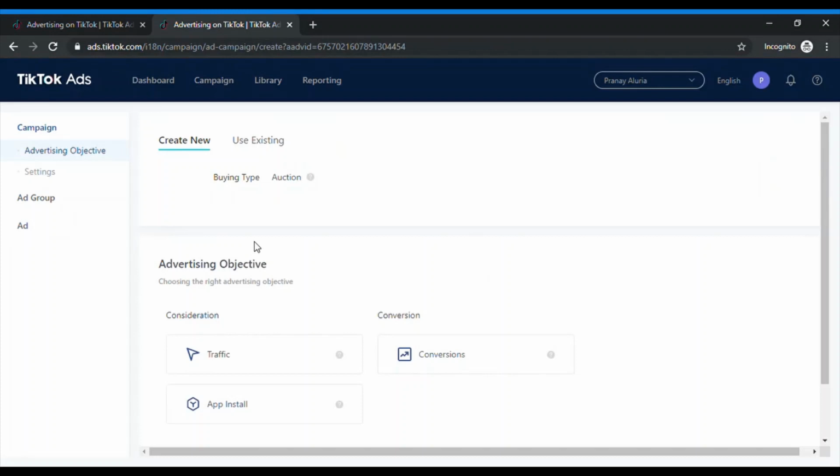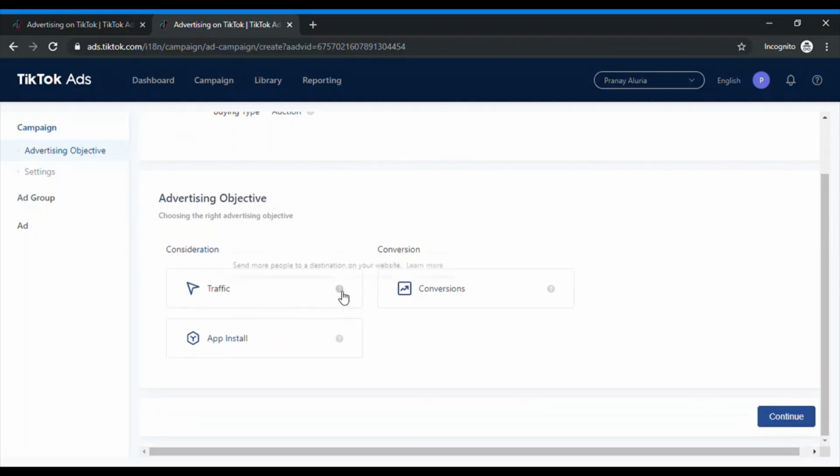So as we click on create campaign, there are three advertising objectives through which you can run TikTok ads. One is traffic, if you're looking to send traffic to your website from the TikTok ads. Conversion, if you are looking to drive valuable conversions and actions on your website. And third is app install. So let's say if you have an app and you're looking to promote your app, so that the users, while seeing your ad on TikTok, are looking to download the app. That's for you. You can use app install.